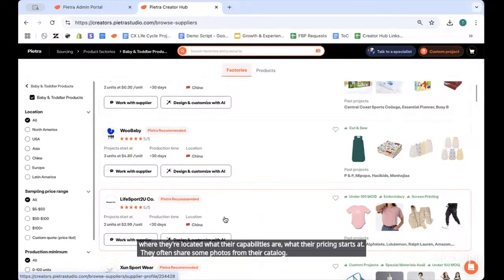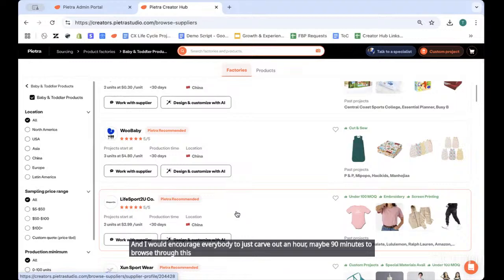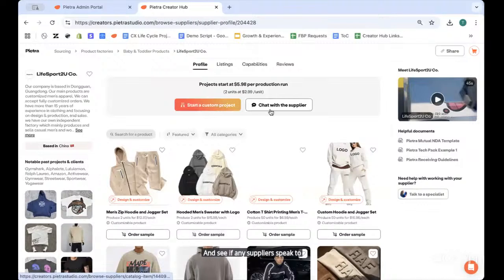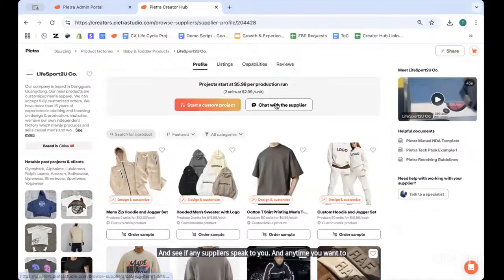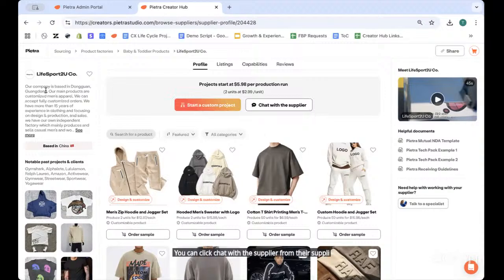And I would encourage everybody to just carve out an hour, maybe 90 minutes, to browse through this in the merchandise category they want to work in, and see if any suppliers speak to you. And anytime you want to start up a conversation with them, you can click chat with the supplier from their supplier homepage here.